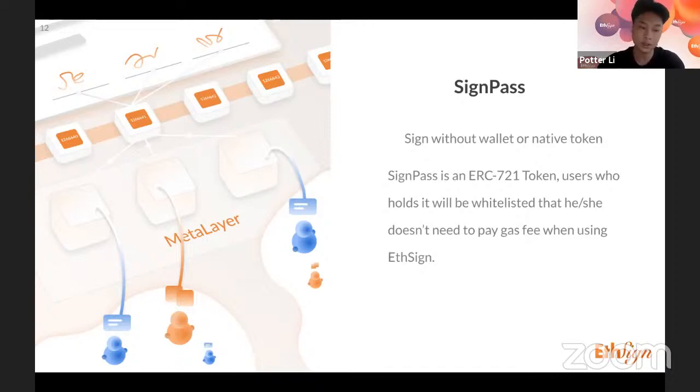It will also be a limited edition of Signpass, an NFT that allows users or institutions to be whitelisted to sign contracts on every blockchain network of Ethsign. So it's something we can use to create more business models, including subscriptions. We think it's really cool, and all the NFTs that we are going to issue will be listed on the NFT marketplace, and we're also going to airdrop some. So stay tuned for that as well.